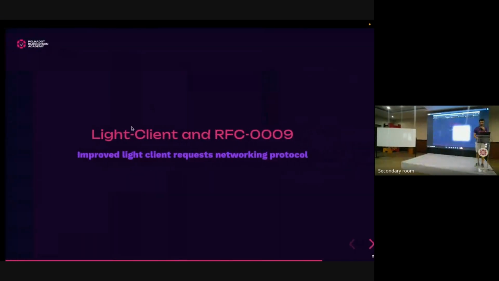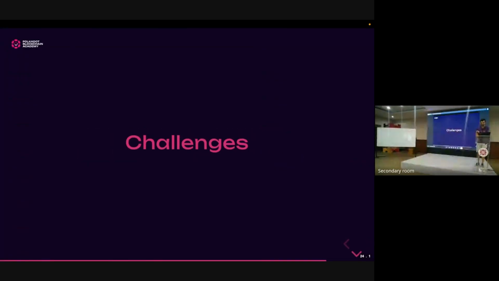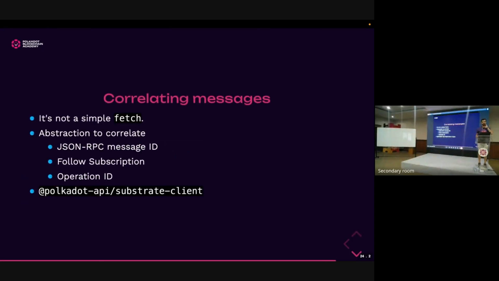Yep. So that's it. And now into the challenges that you have when dealing with JSON-RPC. Well, the one that we have seen, right? First of all, correlating messages is not easy. It's not as simple as a fetch, which we are very used to. You need 3 levels of correlating stuff: first the JSON-RPC message ID, but then also the follow subscription, and then the operation ID. So correlating that is not easy. We have this library, which is amazing to correlate messages.